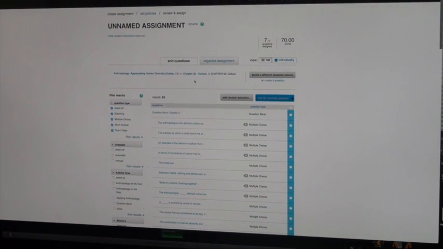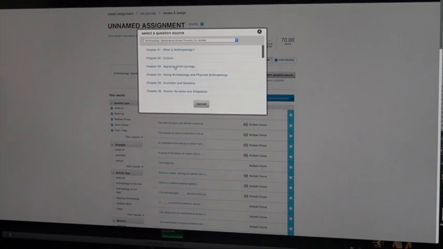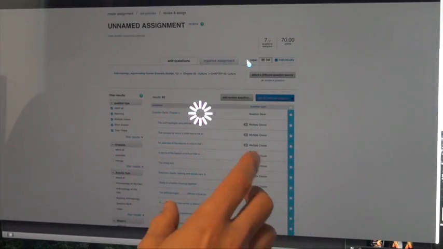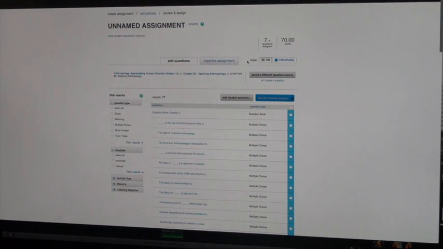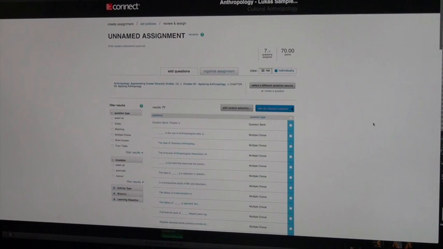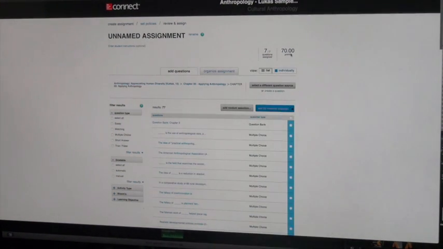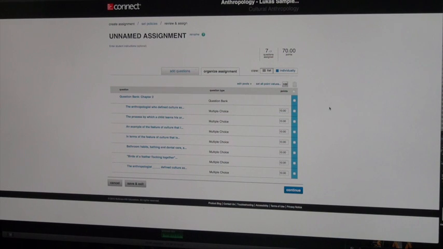Again, I could go back to the text. I can say I want to now include questions from Chapter 3, which is in the big book, the Applied Anthropology chapter. And there you go. It's very, very straightforward. All of these have been created. You can customize your points here. Obviously, that is not preset, but you're able to customize as much as you want.